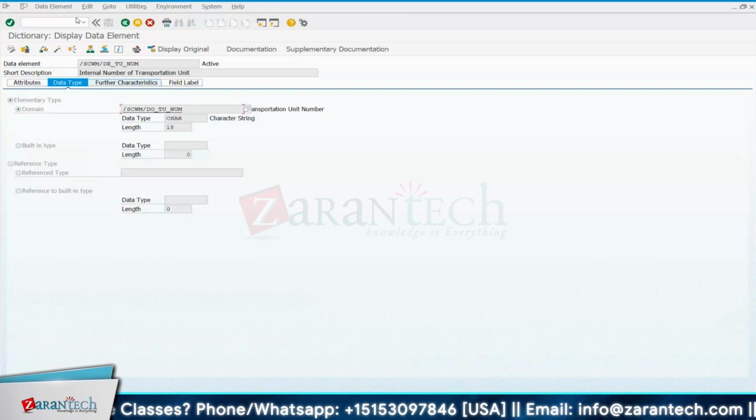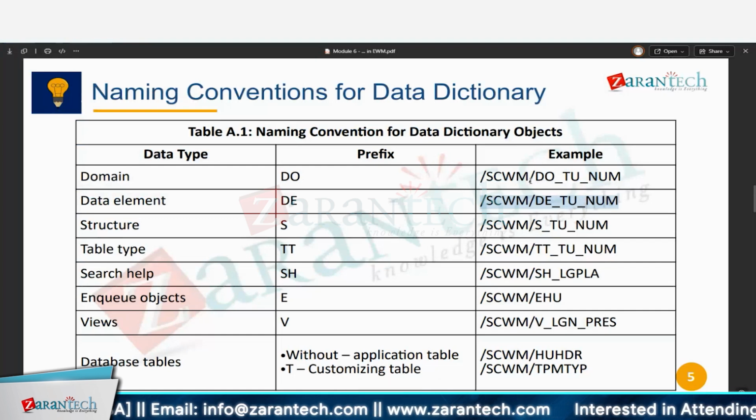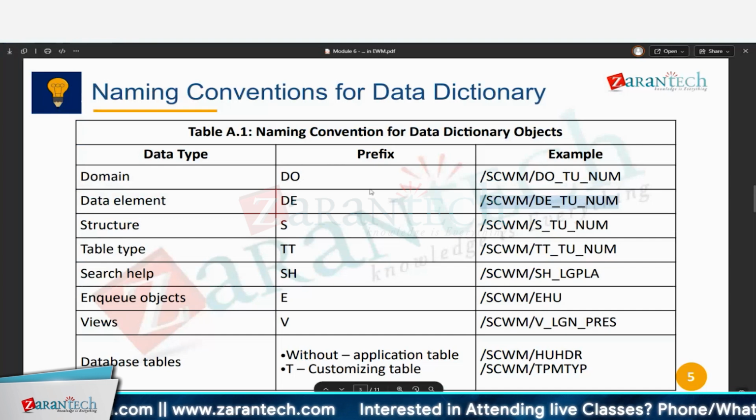And the domain inside this data element is maintained with a prefix of TO. So when you are creating your custom objects, try to keep this naming convention in mind. And of course, you will be creating in your customer namespace. Whatever you are using, Z, Y, or any other customer namespace, you are free to use that. But after that, try to adopt these naming conventions.